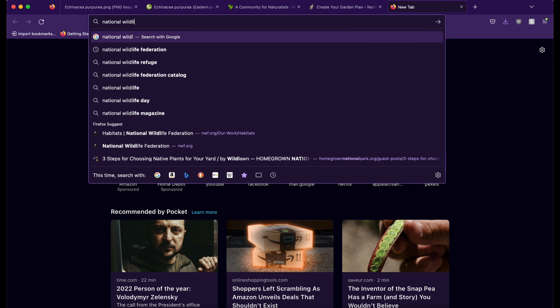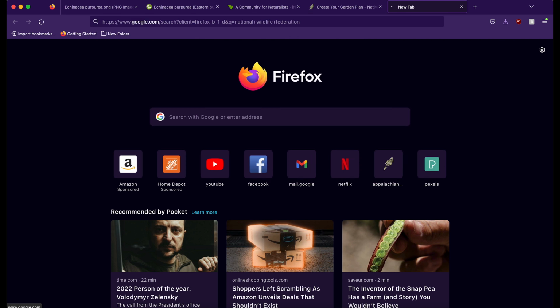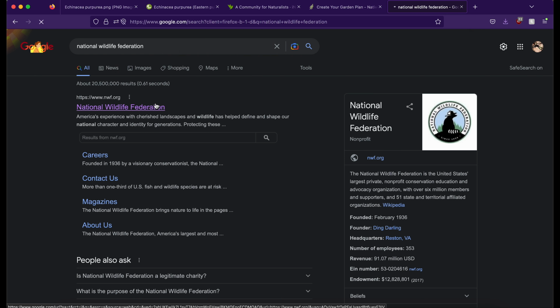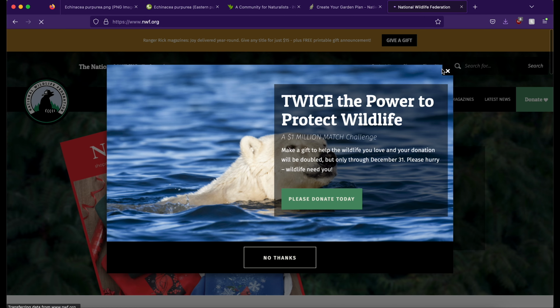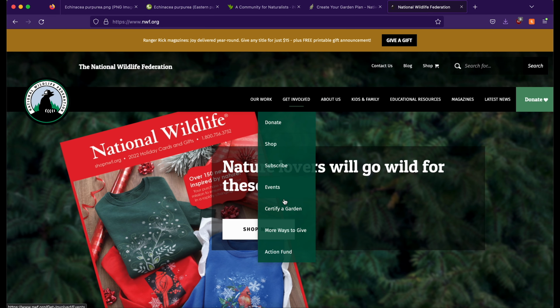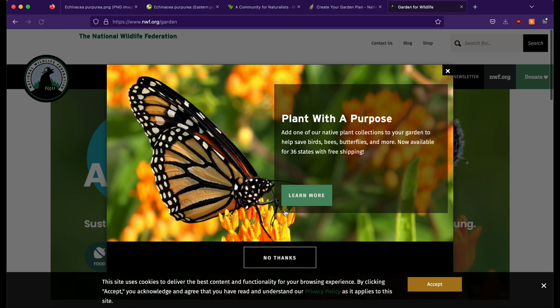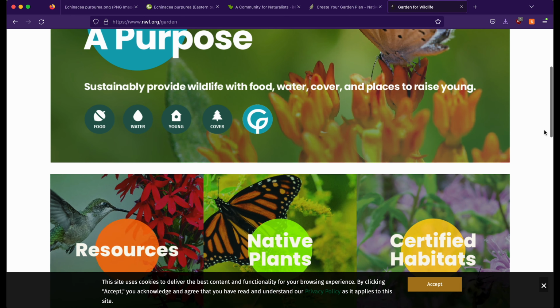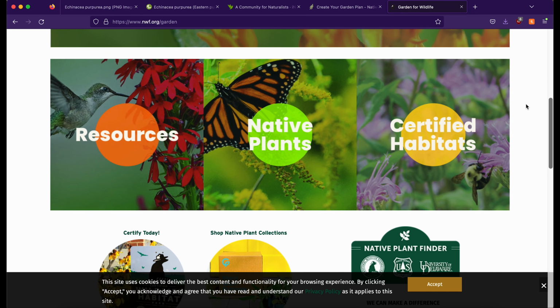Okay, so next I want to go to the National Wildlife Federation website because this is where you can get your garden certified. Now there are other ways to get your garden certified, but this is what I've used, and so this is what I'm familiar with. Go to Get Involved and click Certify a Garden. And once you do that, you can see how you certify it. You need to have food, water, a place for them to raise their young, and cover. All of that for the wildlife.